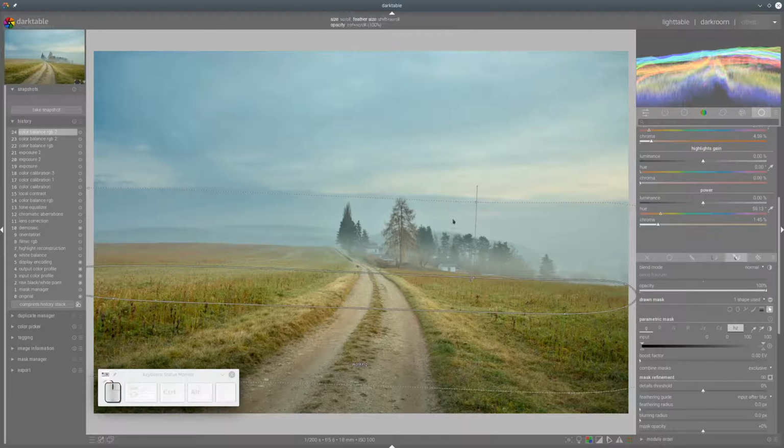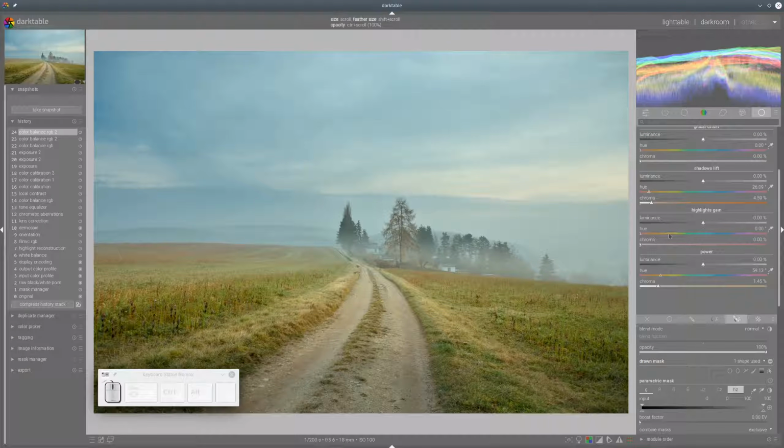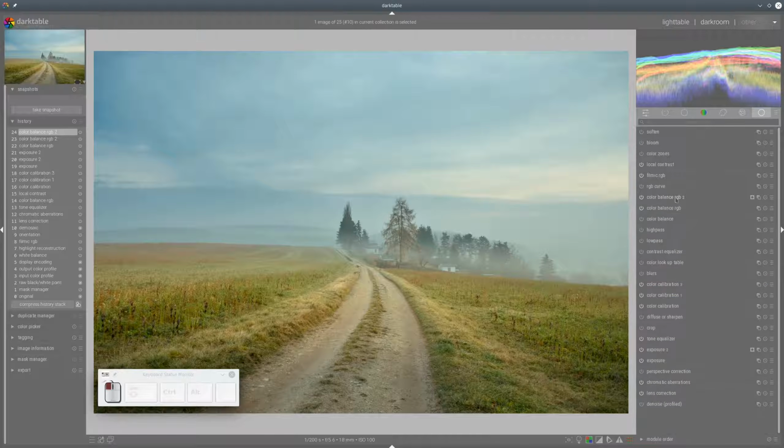Let's see. And maybe a tiny bit of yellow in the highlights. Just a tiny bit. Okay, let's see before and after. Now we have a little more colors in the foreground here. And let's see what is the next step.